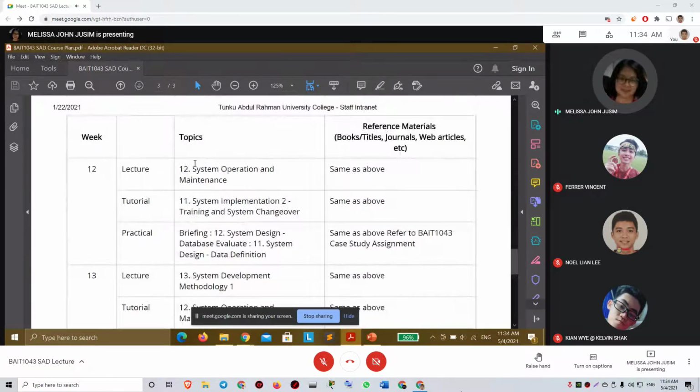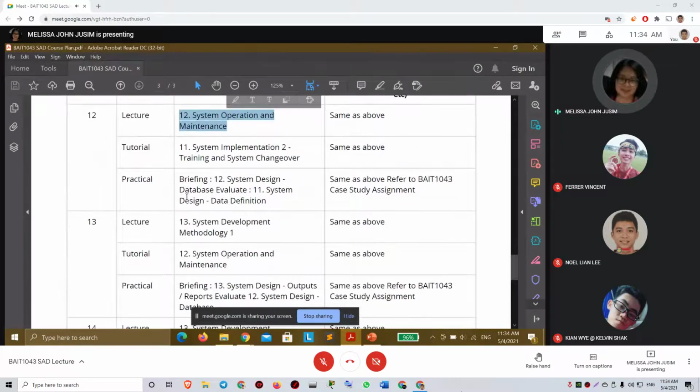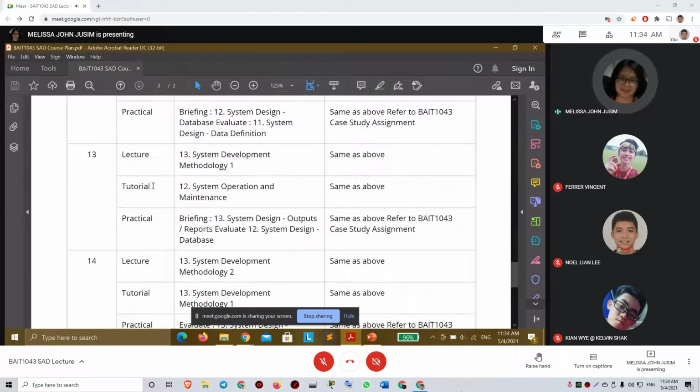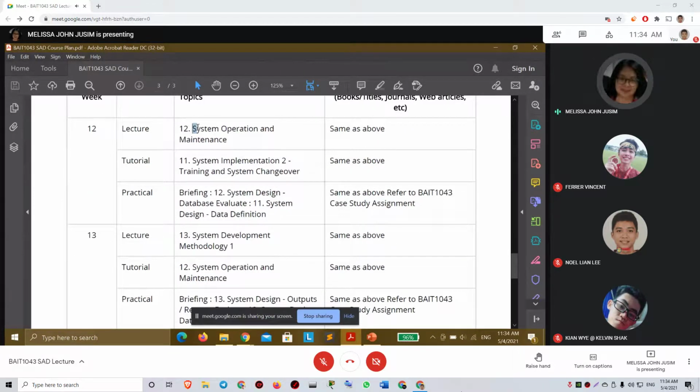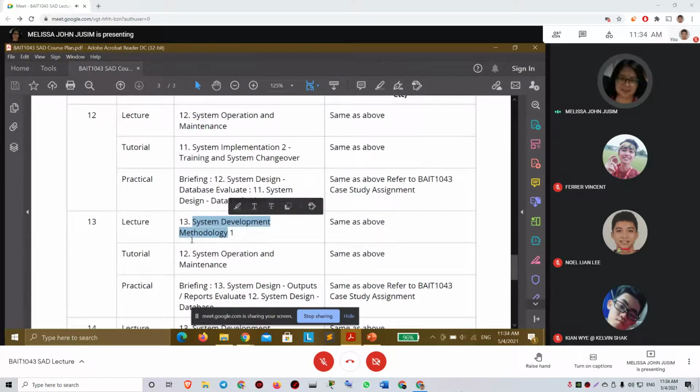Okay, for today, we're going to finish off chapter 12, and in our final 2 weeks, we will finish off the final chapter, which is chapter 13. Basically, system operation and maintenance is the final phase in SDLC. So in our system development methodology chapter, the final chapter for SDLC, it is something like to wrap things up. We will show you what other system development methodologies there are besides SDLC. SDLC is a conventional system development methodology.